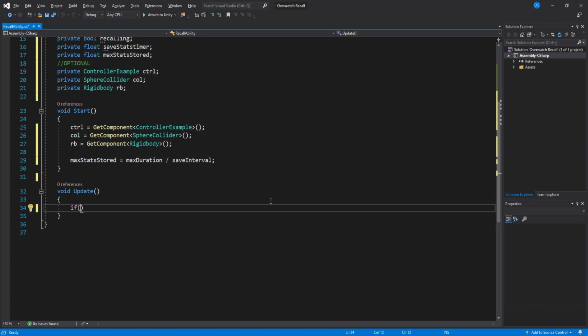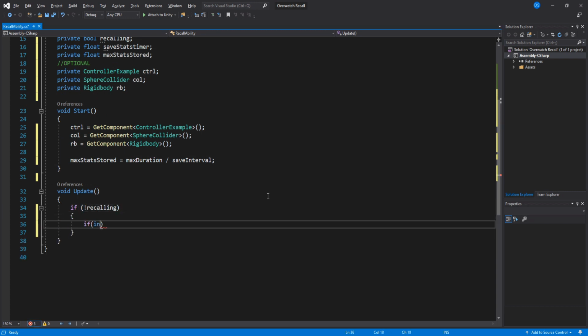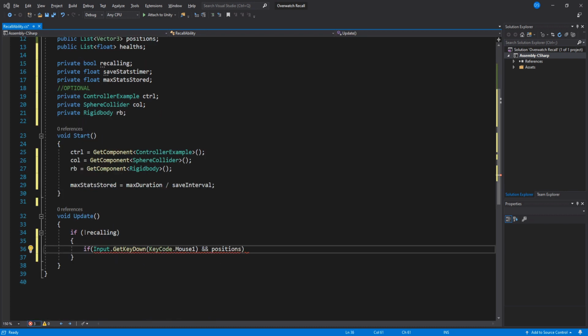So just keep in mind, the max stats stored variable will only be set at the start of the script. Under update, we will check our boolean. If we're not recalling, we do our things, and those things are, we check if we have press mouse 1, which is the right click, and also if our list contains more than 0 values.